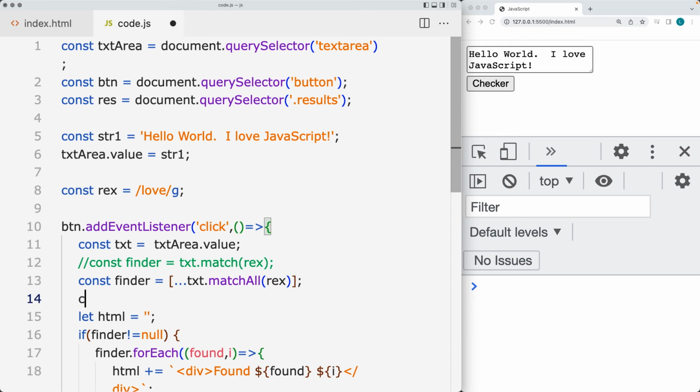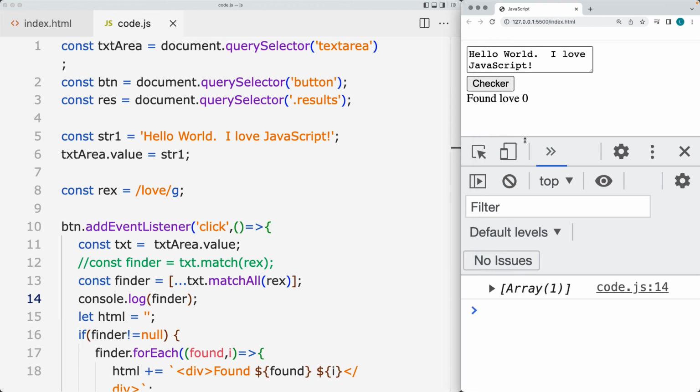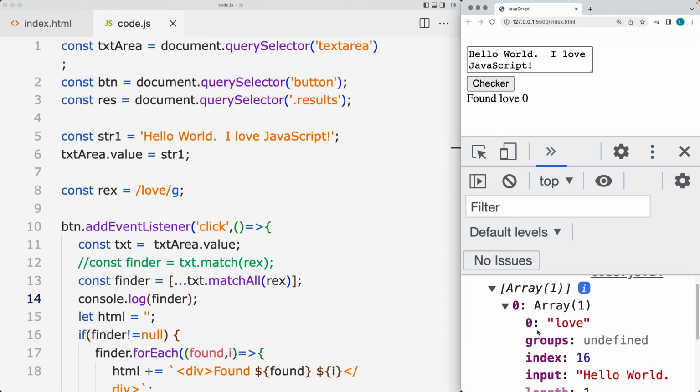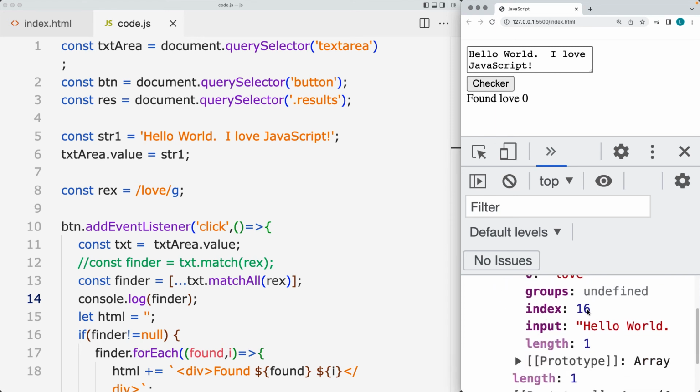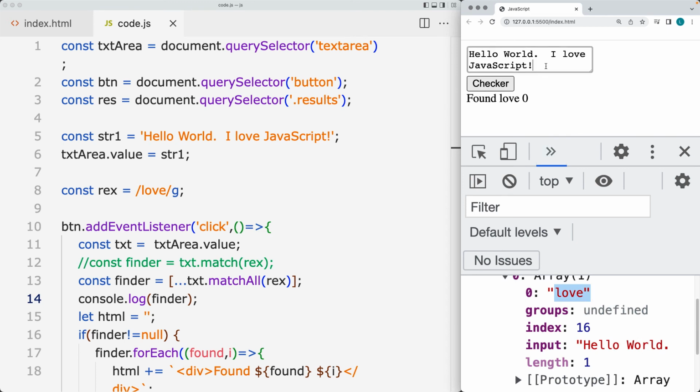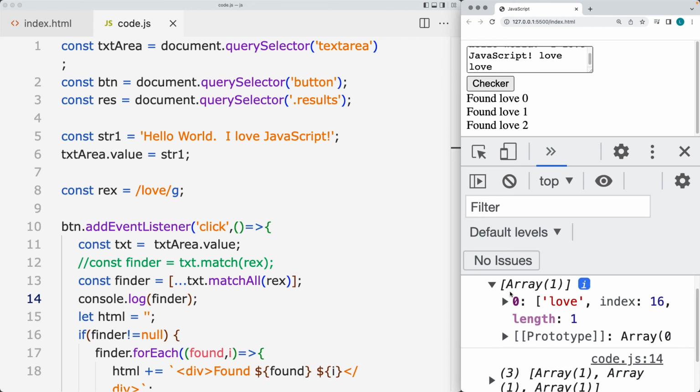So let's take a look at what we get back for results. We'll log that out into the console as finder. And what it does is return an array. The array gives us an indication of where the index is located, so within that array, where the starting value is for the word or the pattern that we're matching. And then also the total input that we had, and then the word that we were looking for. So let's add in a few more examples of the word love, and we'll see what we get returned.